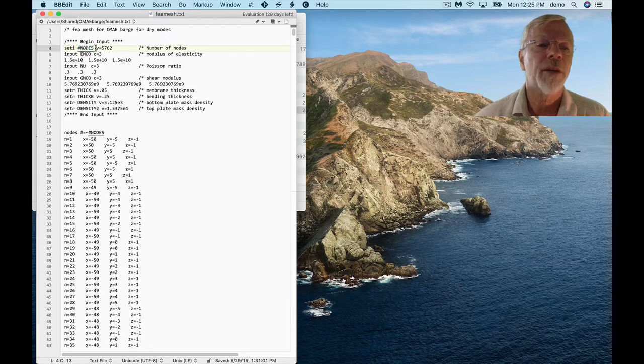So I need to specify a number that's at least equal to the maximum node ID number. I'm actually specifying the number of nodes here, but you could specify 6,000 or 7,000 or 10,000. It's fine, as long as it's larger than the maximum node required. The shell element we're using expects 3 moduli of elasticity, just in case we're not talking about isotropic. We're talking about isotropic here, so all the values are going to be the same.